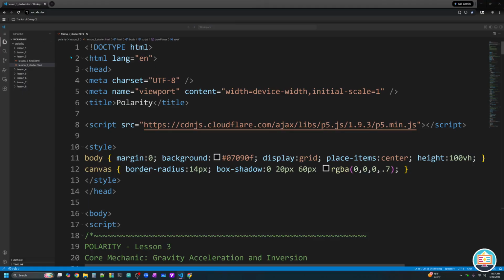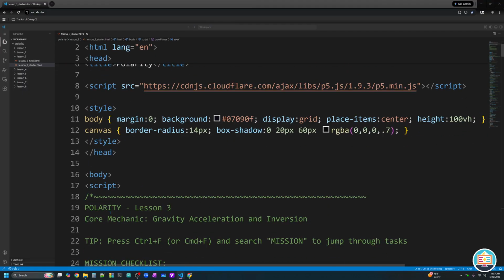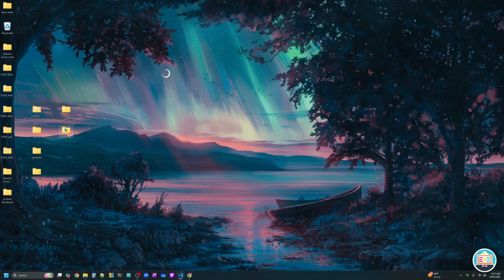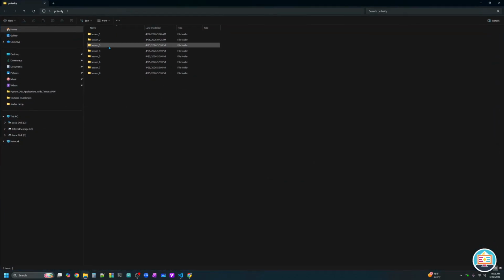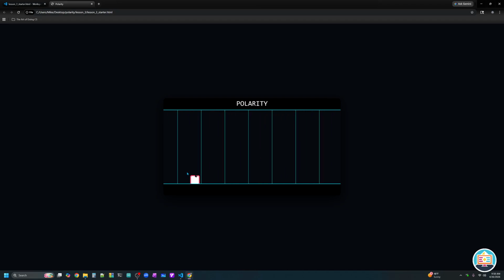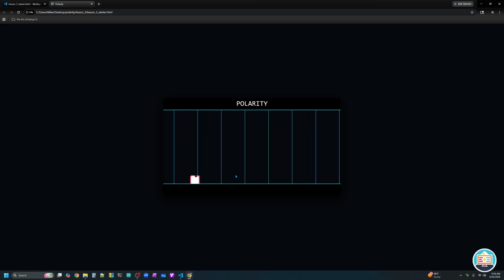So I have lesson 3's starter file open here for our core gameplay mechanic of gravity acceleration and inversion. I'm going to minimize the browser here and open this file directly so I can see what I'm working with. So we'll go over here to our Polarity folder, lesson number 3, and I'm going to open up lesson 3's starter file. All right, and so let's see what we got to work with right now. So, all right, we've got our Polarity. Press enter to start. So here we are. Whoa, our eye looks a little funky.